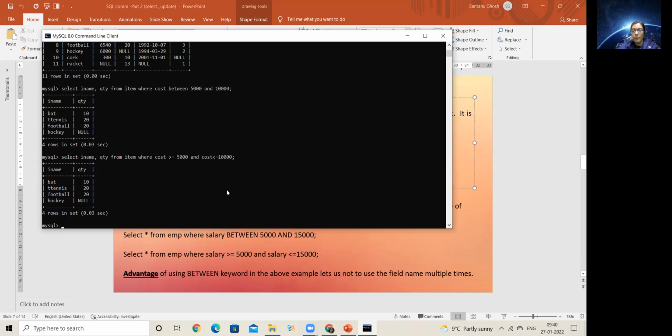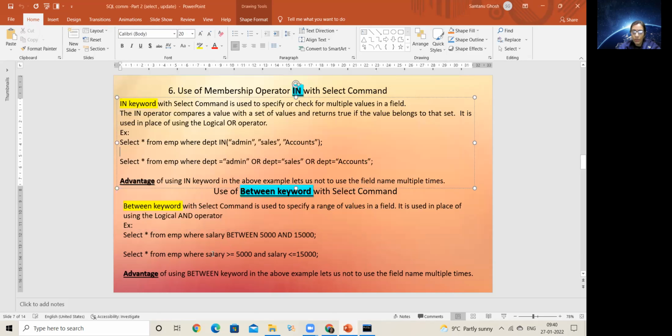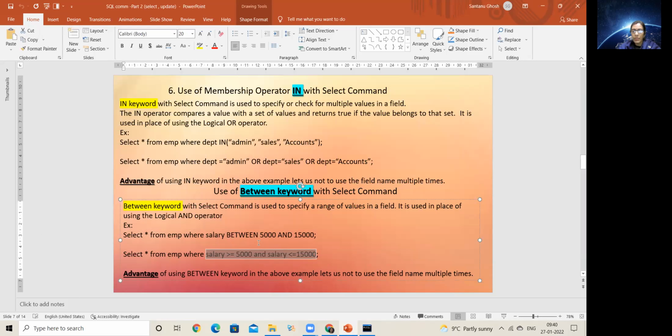That you can see. So that is what you're trying to say. Cost should be between 5,000 and 10,000. The way of writing it in terms of operators is where cost is more than or equal to 5,000 and the cost is less than or equal to 10,000. Am I clear with this? That with the operator, how do we use it? And if I replace it with the between operator, then how do I use it?